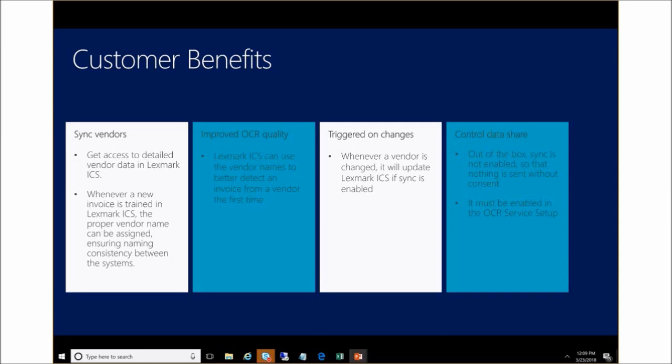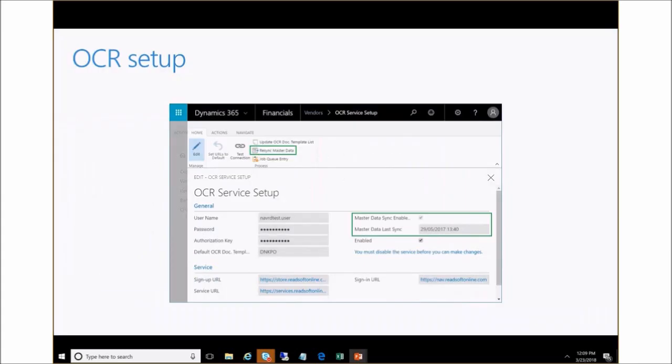Out of the box, you don't have to enable this sync, so if you don't want to provide your vendor information to the OCR service, you have the option of setting that on or off in the OCR setup. This is the OCR setup screen, and you can see the two green boxes: one up on the ribbon where you can sync your master data up to the OCR service, and then in the General FastTab where you can enable the master sync, and see the last time that it synced.